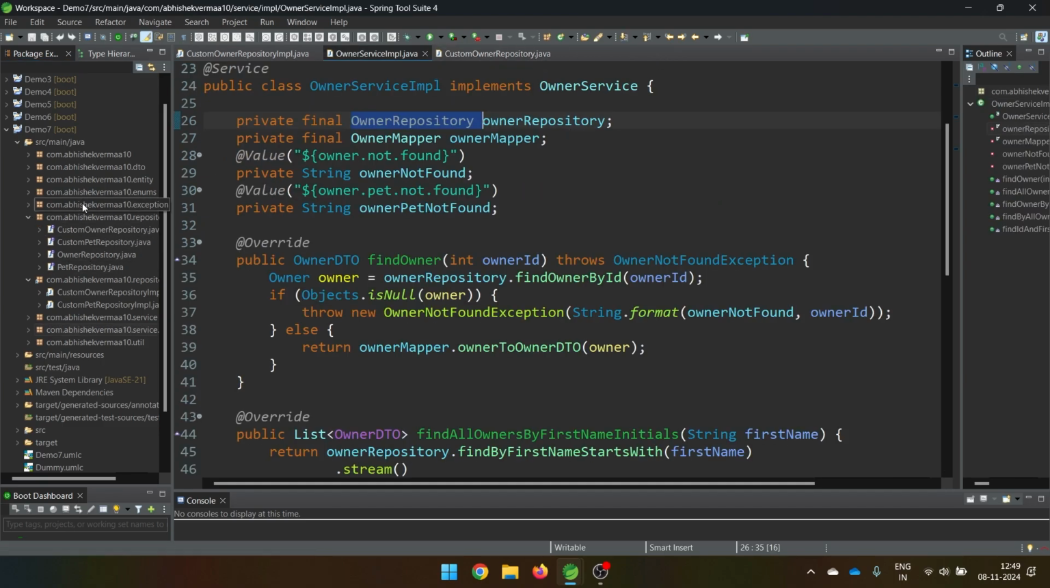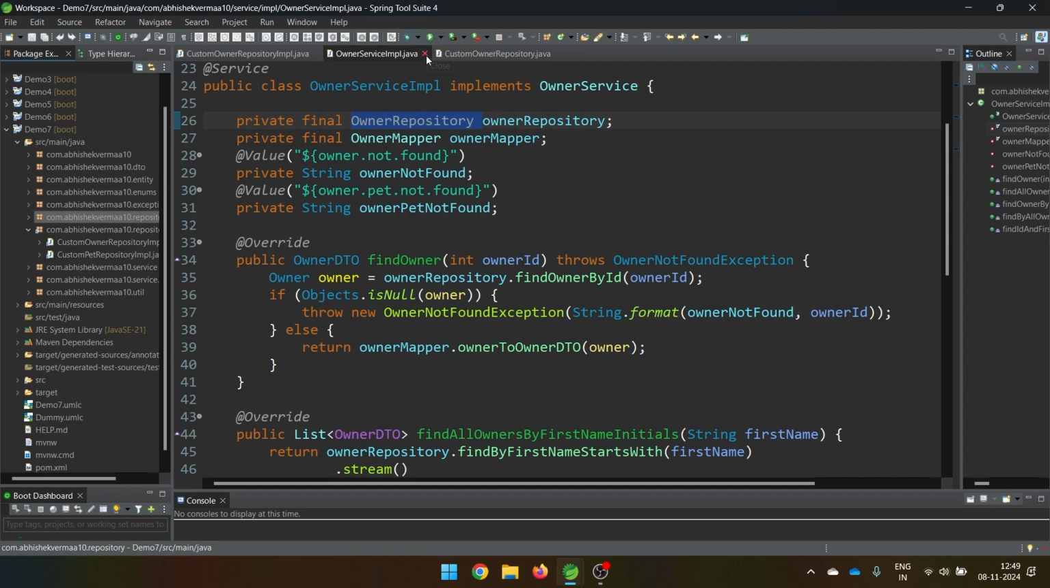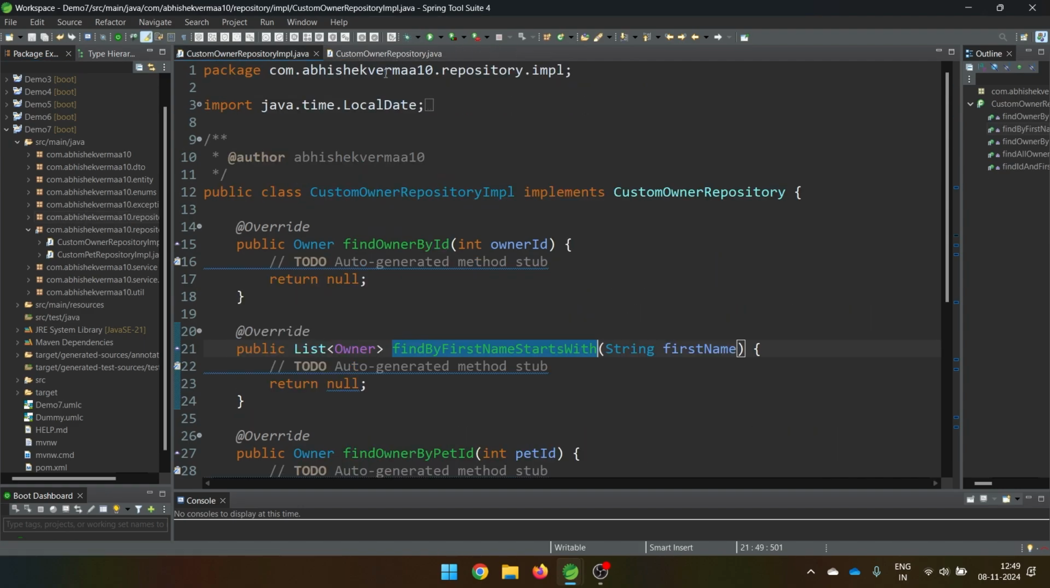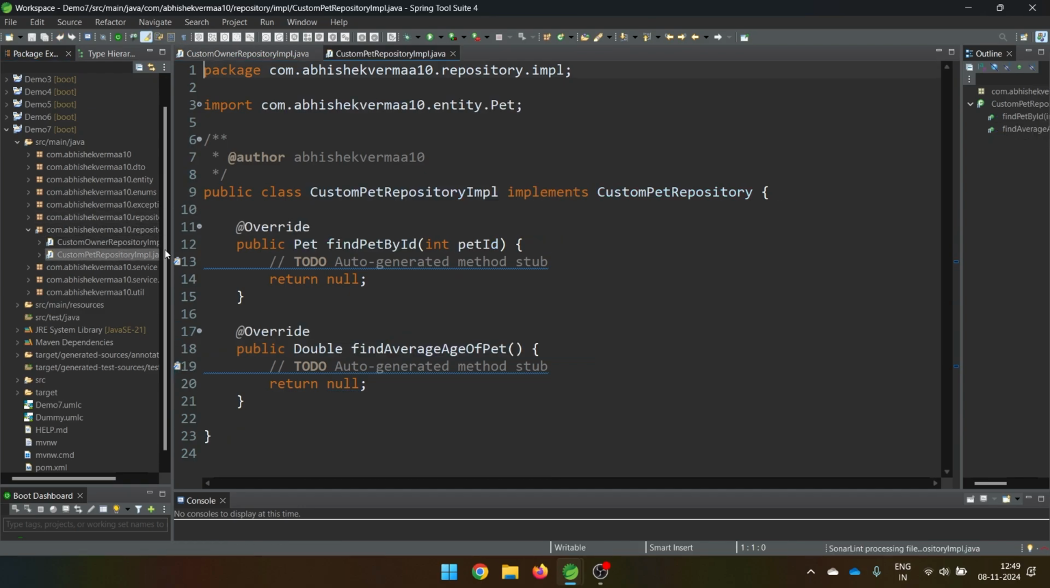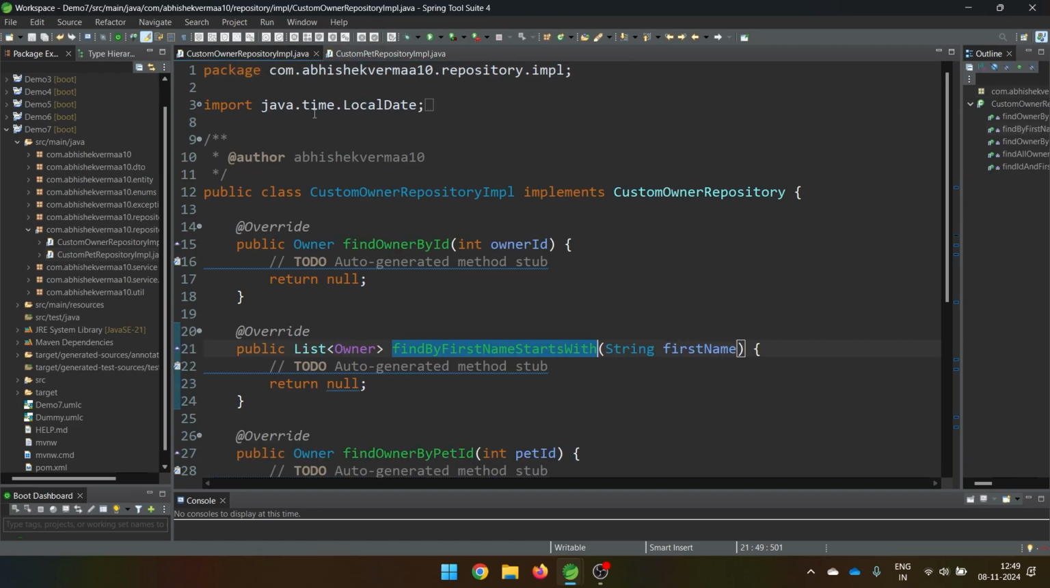Okay, so now the left part of this video, we are just going to focus on these two new repository IMPL classes, that is custom owner repository IMPL and the custom pet repository IMPL. And believe me, it is not going to be a small job, it is going to be big. Now since here we need to take help of the criteria API, for this we need to go with the help of Hibernate. But how to get the help of Hibernate here?